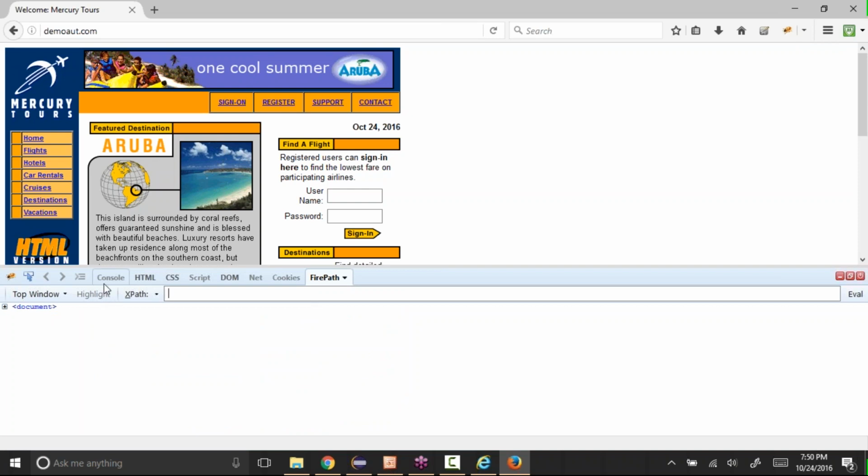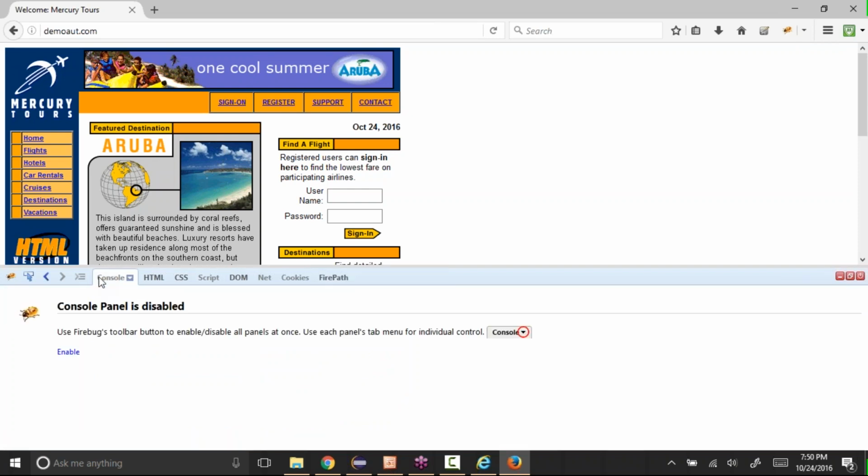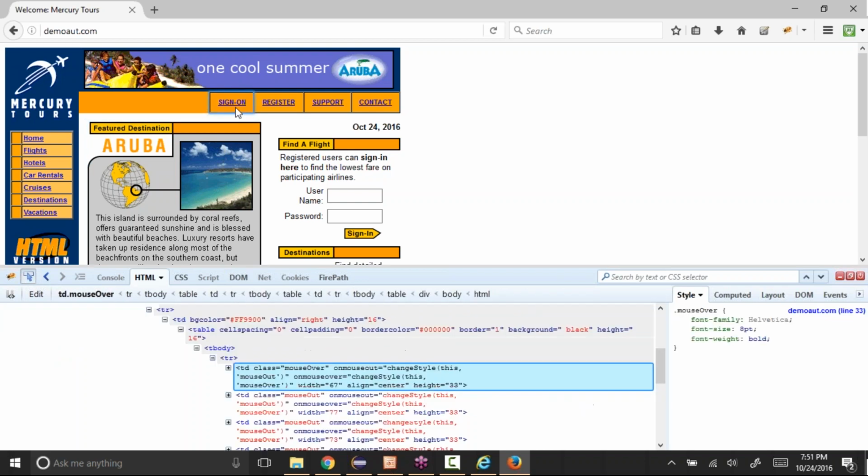So once you click on this, see, there are different tabs here. Just click on console. Now click on the element button, which will give you the path of that specific object. If you select this, you get the properties of that object.